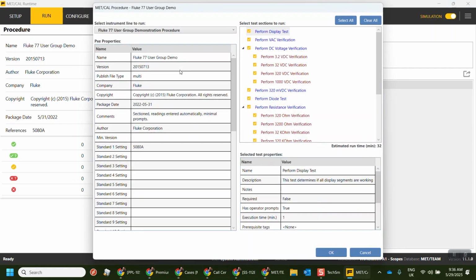So what's great about that is we can pre-configure our different types of instruments and match them to a procedure that we've already reviewed and approved, and have that be a seamless process for technicians where they're not having to look around and select a procedure.